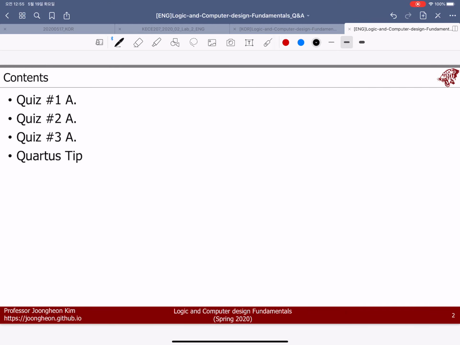First, quiz 1 answer, quiz 2 answer, and quiz 3 answer, and last is using quotas. When you're using quotas, how to use simulation, I can help with this too. Number 1 is get the simulation result, enter the answer in minterm format in Excel.